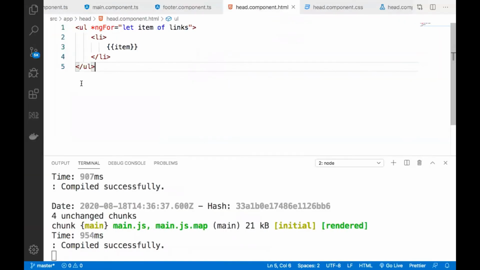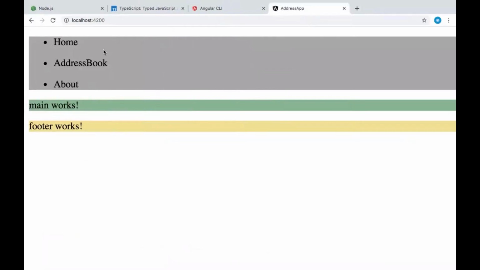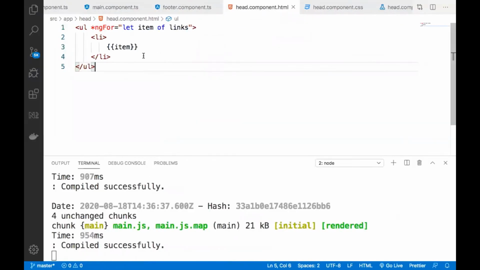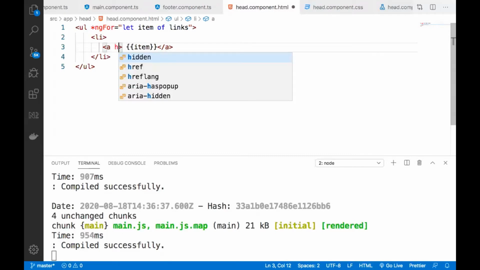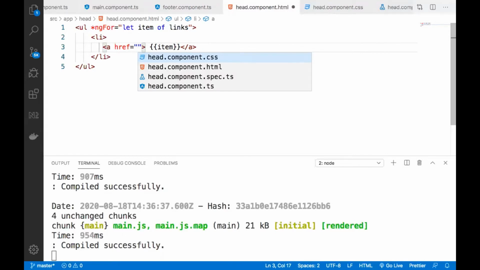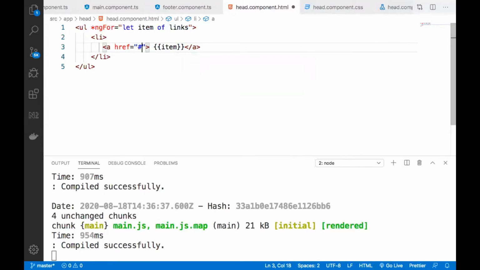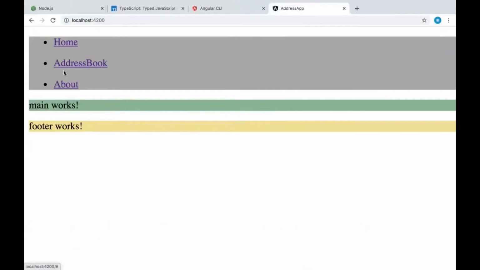The next thing is that I want to make it a link. To make it a link, we have to provide an anchor tag, and I'm copying this one and putting it inside. Here I'm providing href equal to, for the time being I'm putting hash, we'll change it later. Now save it. Now we got a link, right?